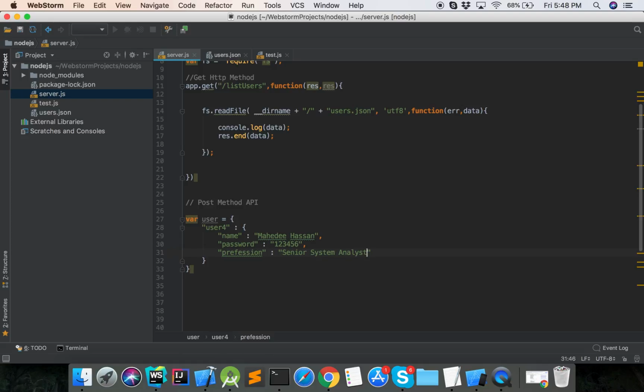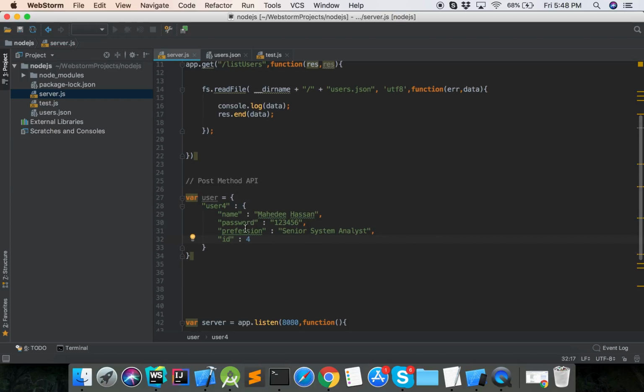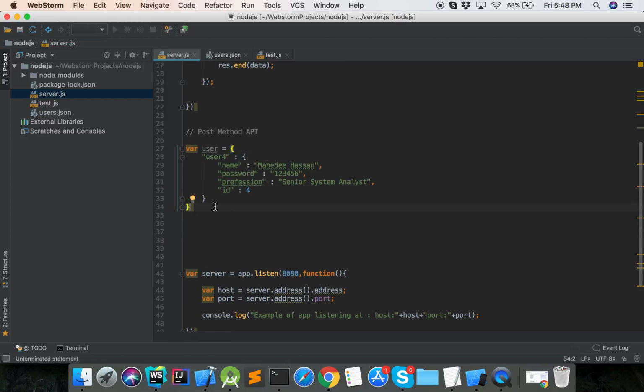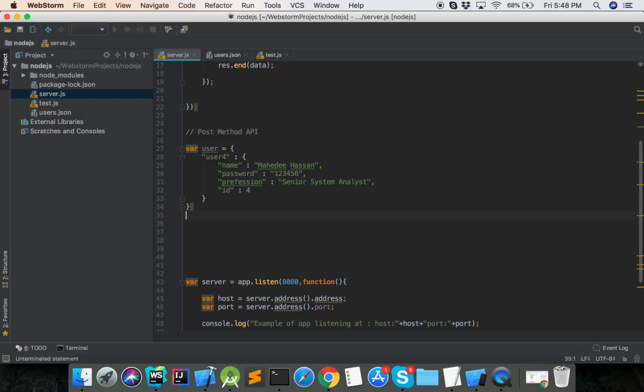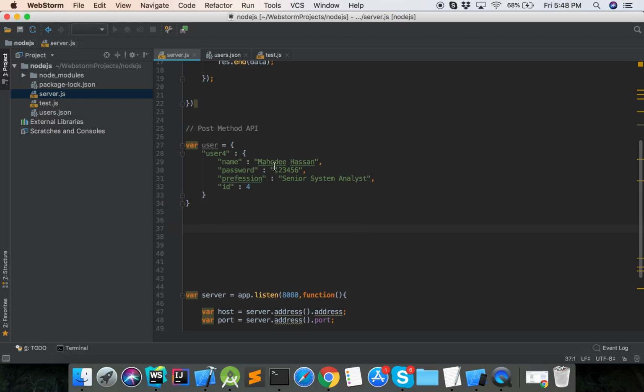System analyst, and ID to 4. Now we will see how we can add the user data by the first method. app.post is the first method, slash addUser, the callback function with request and response.